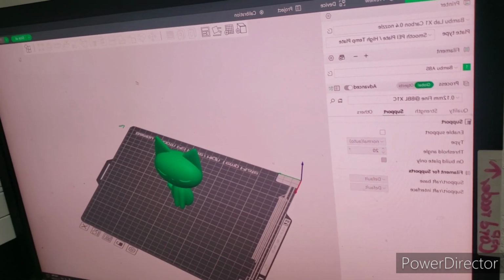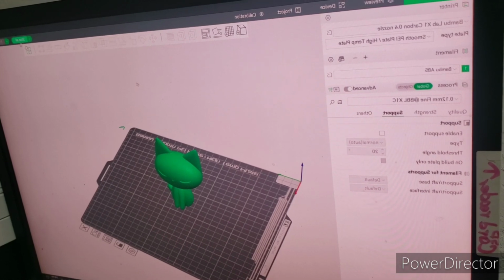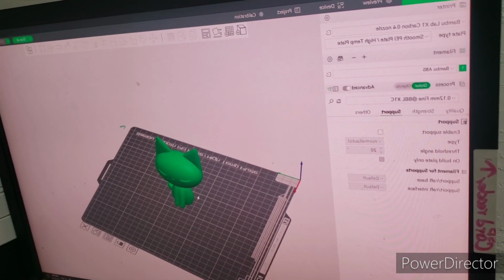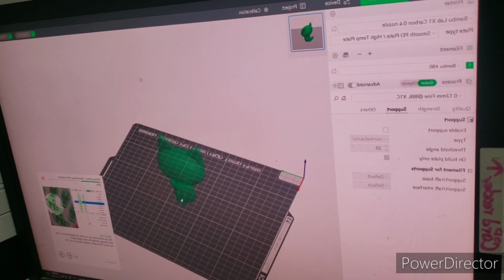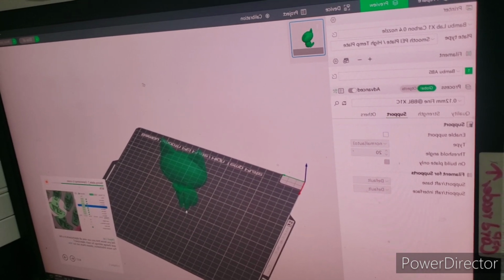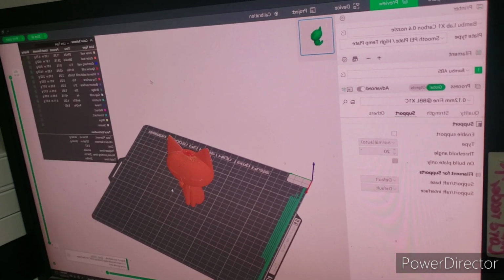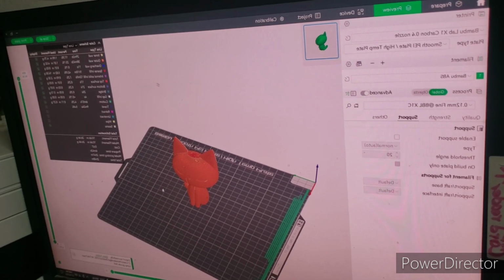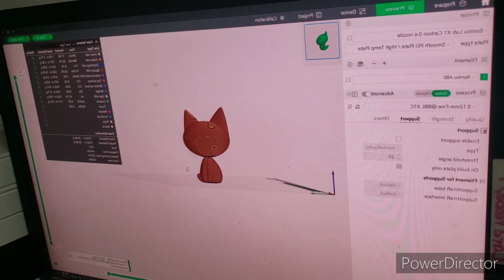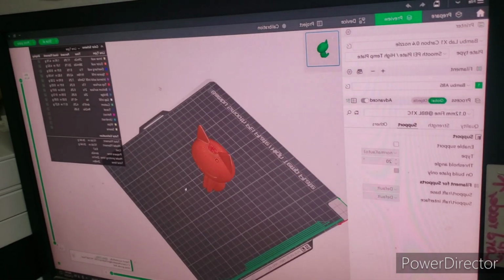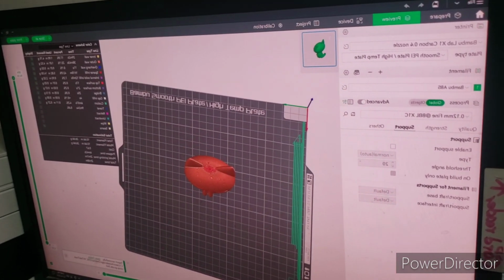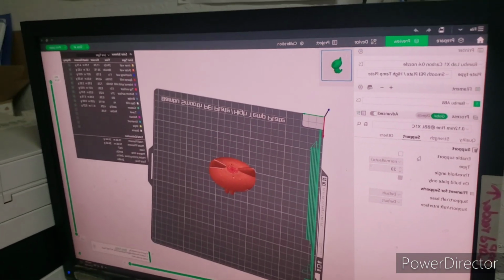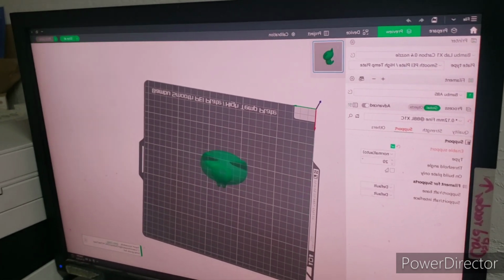For example, this file, if I slice it, I'll bet this file needs supports in order to print correctly. And so if I go to slice, it will probably tell me, oh hey, this needs supports. You should turn on supports. So we'll wait for it to slice. Does it not need supports? I guess it doesn't, or at least it didn't say that it needs support. But I'm going to turn it on anyway, so you know what happens when you do.